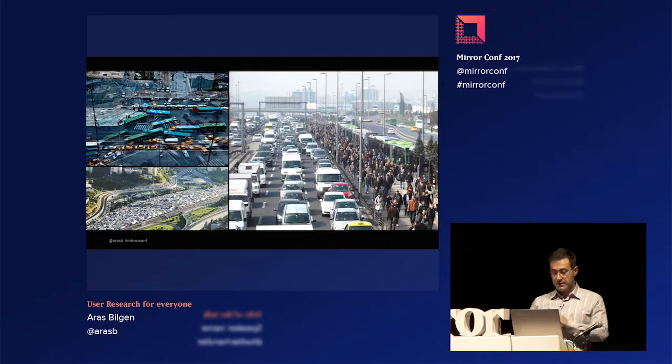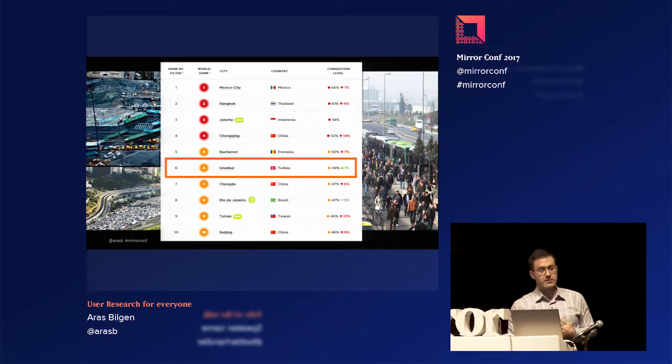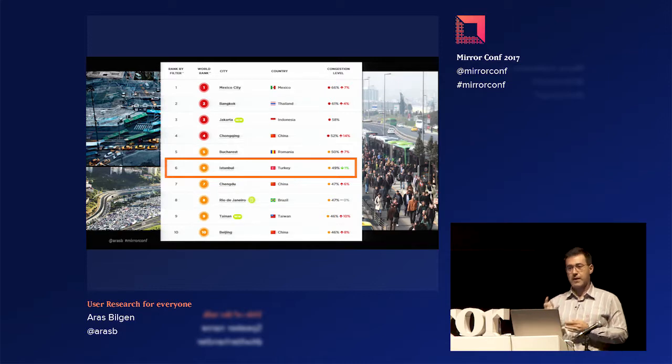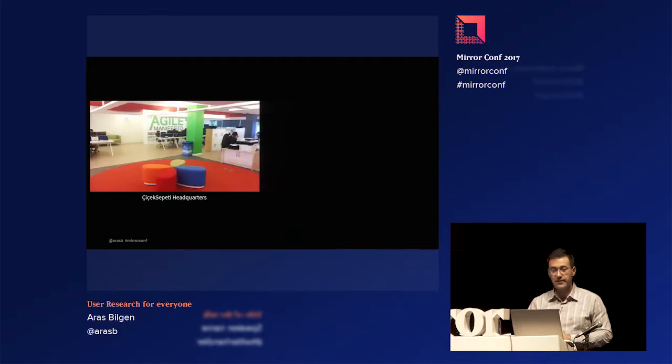I live in Istanbul, and these are actually pictures from Istanbul. TomTom says that Istanbul has the sixth worst traffic in the world. So it's worse than Rio, it's worse than Beijing, and we had to deliver that flower that we made to the address in time. This was eye-opening because this was the office that we were working on.